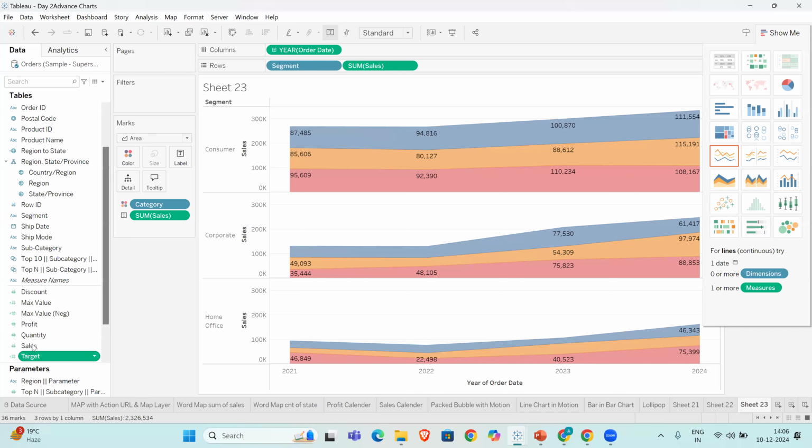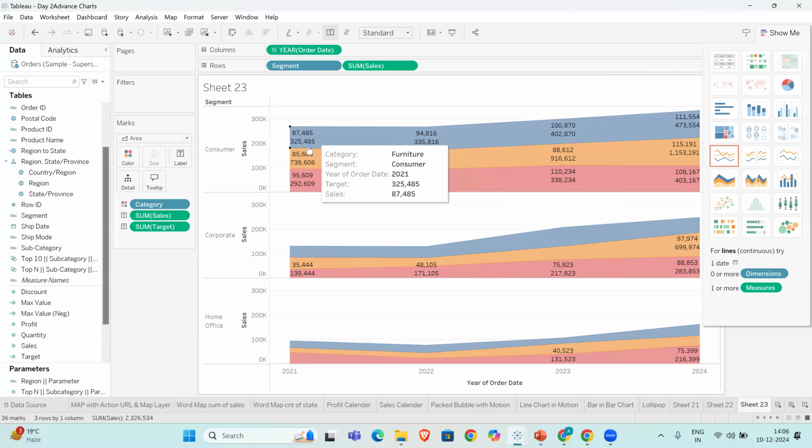Here, see, this is the calculated field target. I can use this also. How can I use it? This is a target. I can use it in the label. So target is also coming, showing what the target was and how much I have actually achieved. So my target was 3,25,487 and the sales made by the person is 87,485. This is how we can create the calculated field.